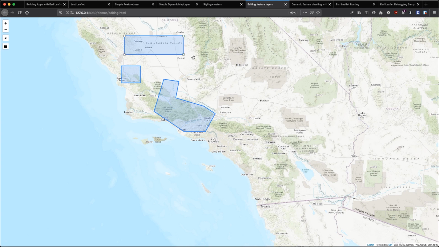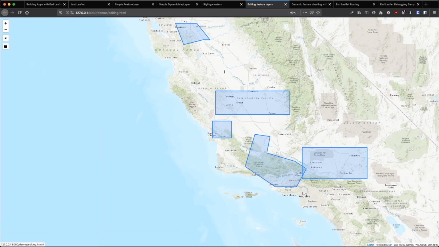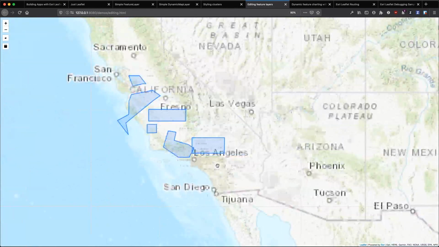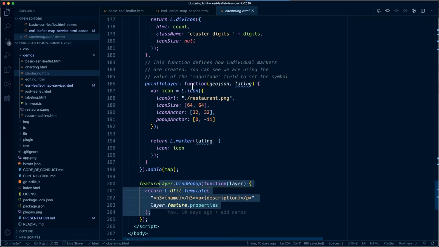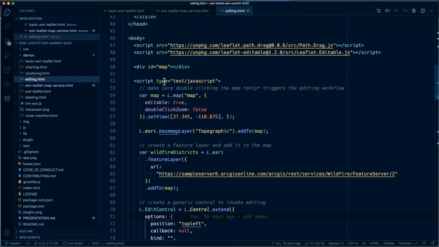Let's add a few more shapes here, and then we can add a new weird shape, and we'll double click, then we can edit that. And when we refresh the page, those should all be there. So it is possible. This is driven by another Leaflet plugin called, I think, Leaflet Editing.